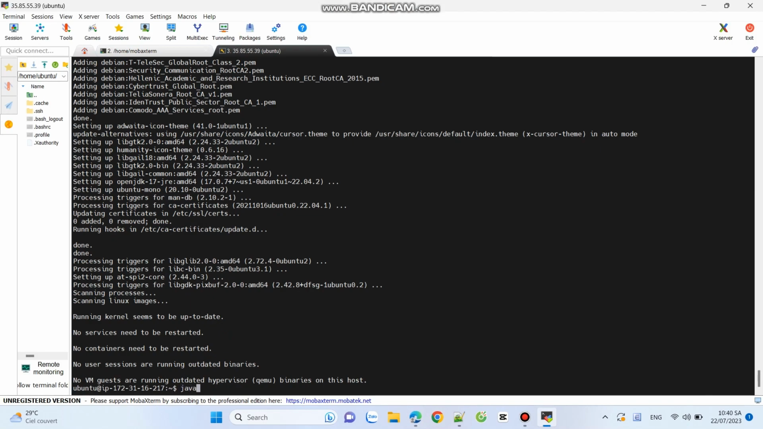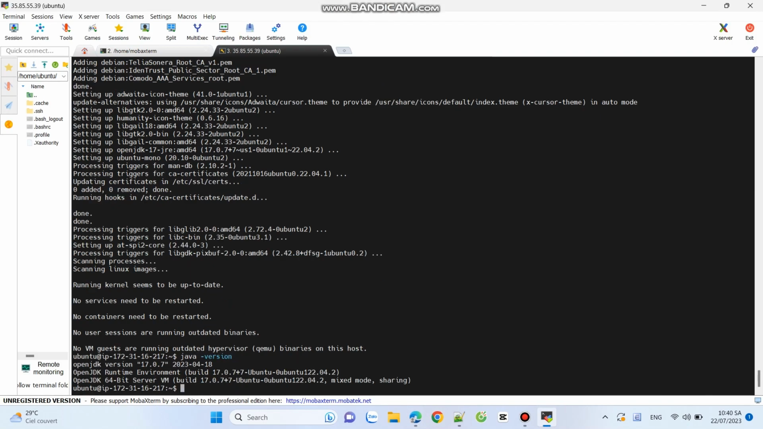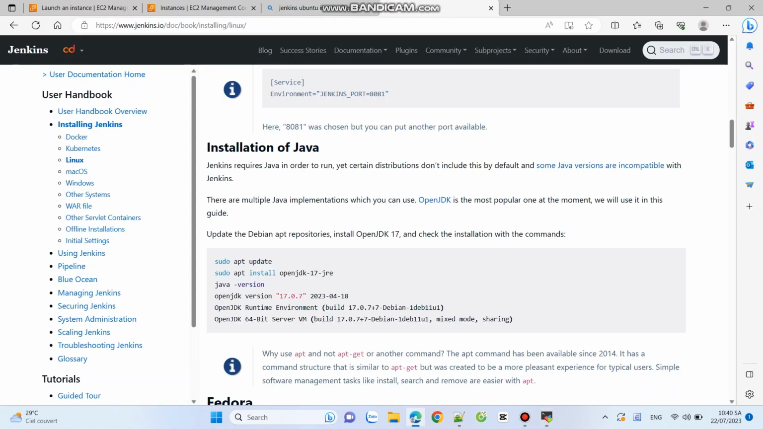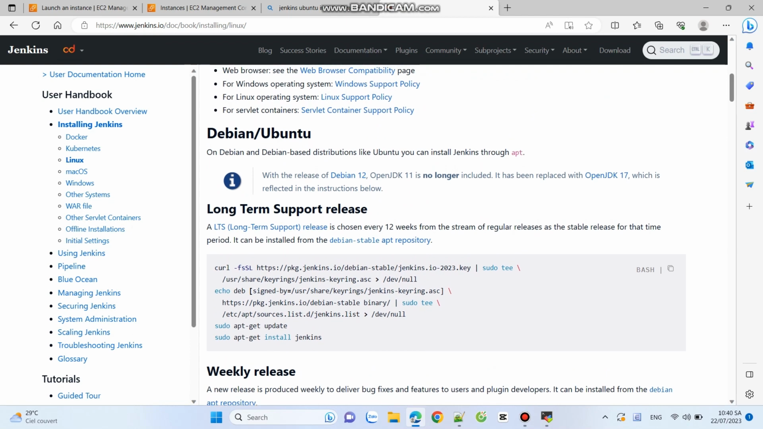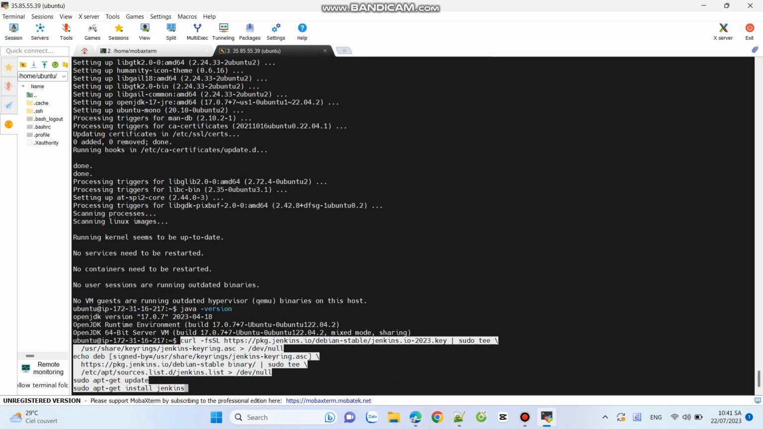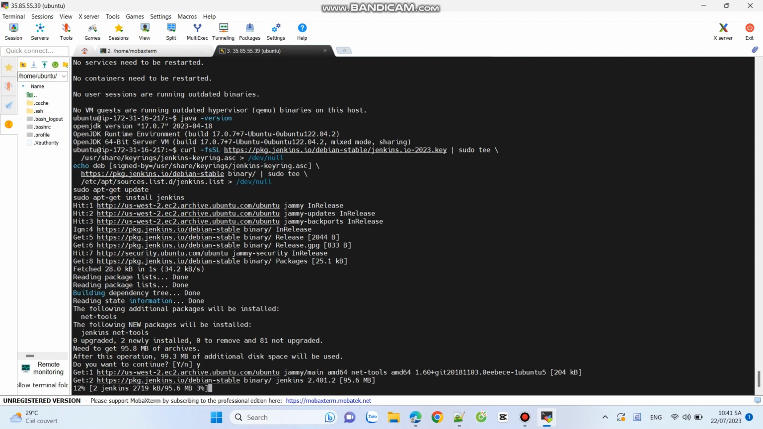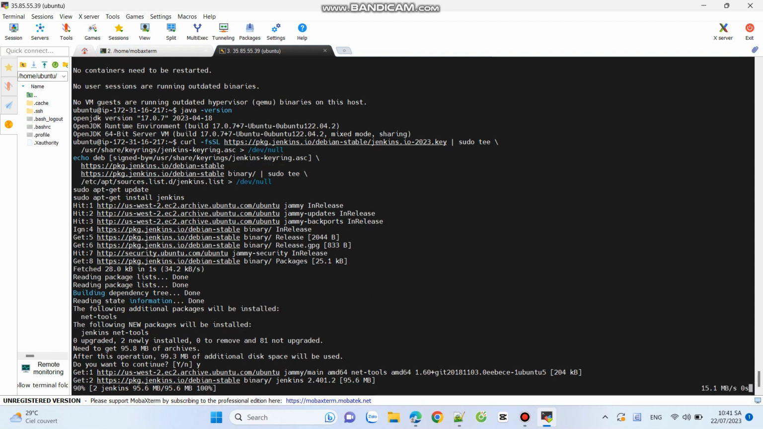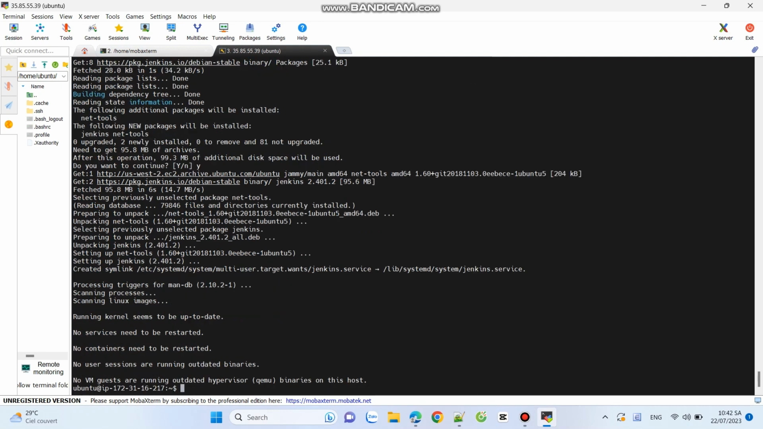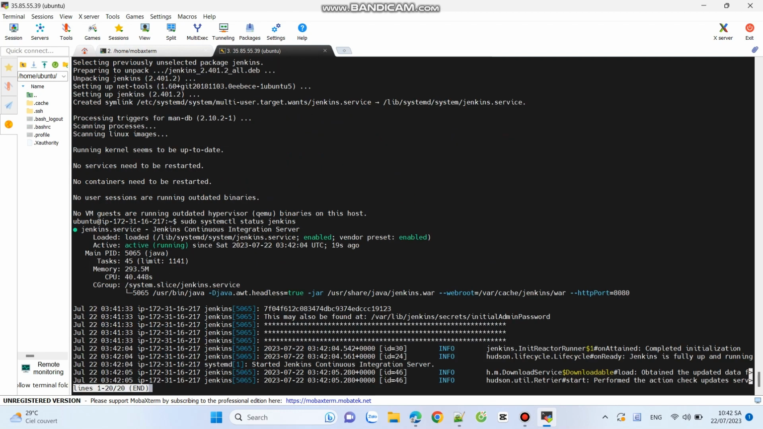After that, I check the version. Okay. And I will copy all of the commands combined to install Jenkins. I think I need to wait a minute. After the update and install of Jenkins, it's okay. I want to check the status of Jenkins. So, active is running.